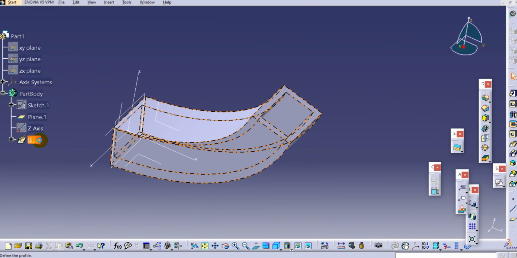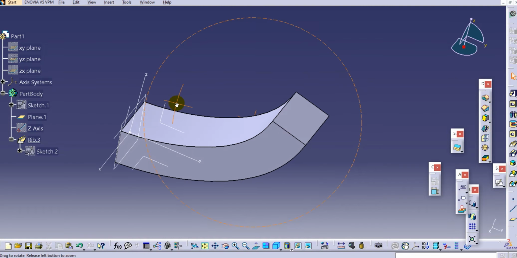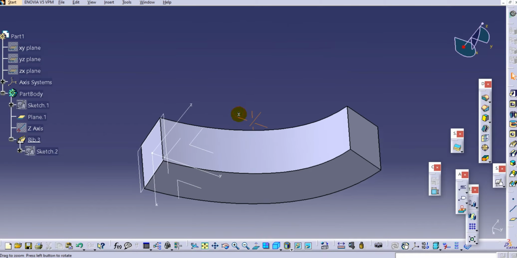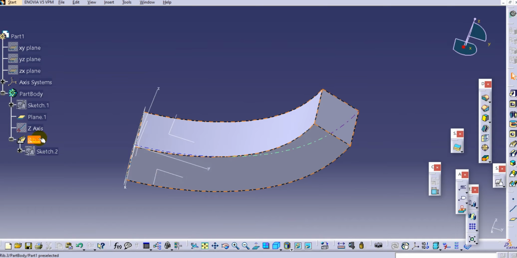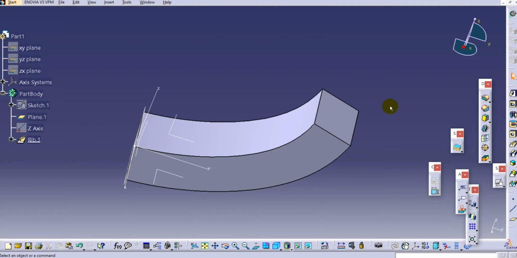So now again we will just uncheck this thick profile option, and we will create a solid rib. So now we have completed this rib option, and we will see this merge rib ends option later on after the slot command.